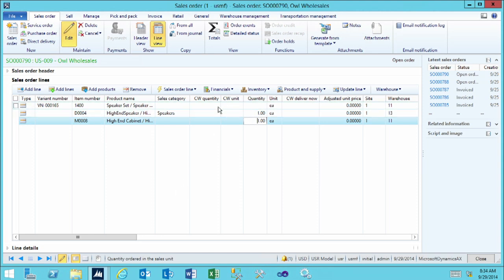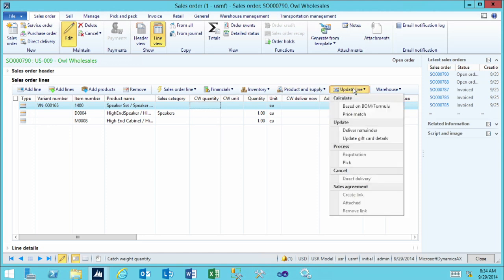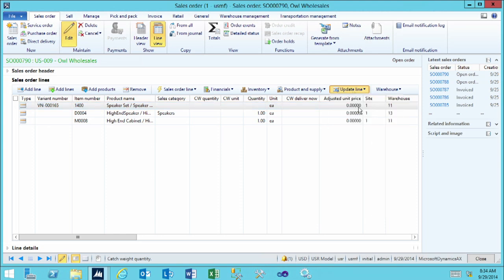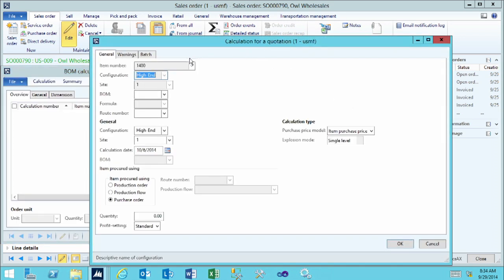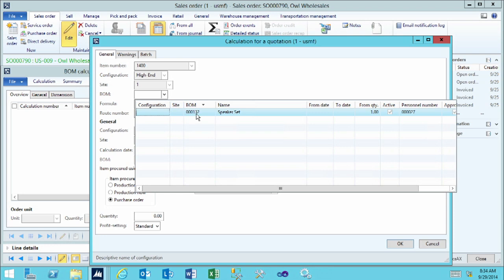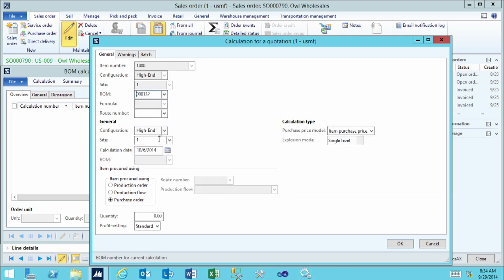Next, let's take a look at some of the other functions. For this particular option, we'll use the Update Line button and then select the Calculate based on BOM/formula. This will open up the BOM calculation form where we can perform a BOM calculation for the specific item on this specific sales order. I'll select the configuration that I'm using and then click OK. You'll want to make sure that you update the quantity appropriately.